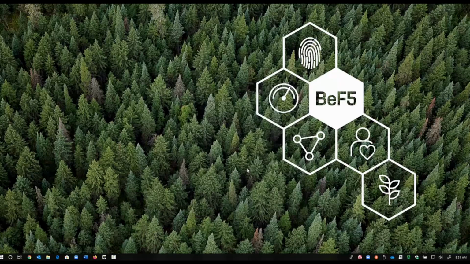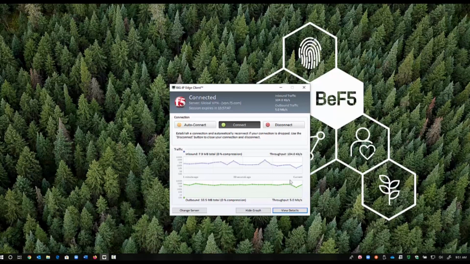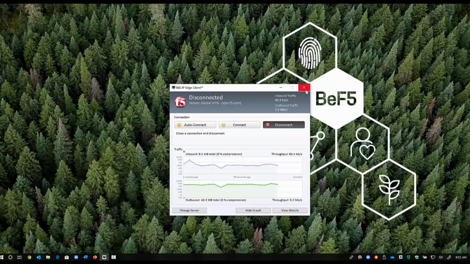We're not using any compression. Compression tends to increase CPU usage. So that is the client. It's pretty easy to use. It'll expire in a number of hours just for security purposes. I just launch it in the morning, let it sit in the tray. It's the little F5 ball down there. And then it'll automatically disconnect later this evening. But during the day, I'm able to access everything I need to access. So let's disconnect. And now you can see the traffic tailing off.